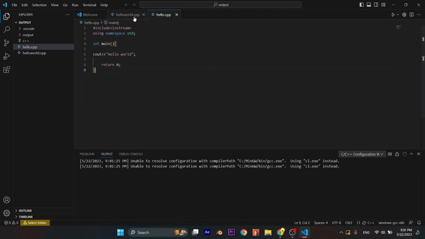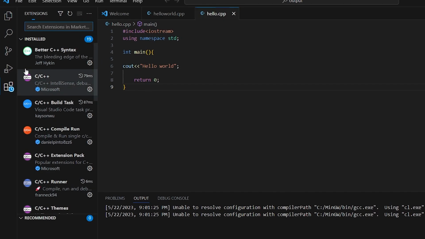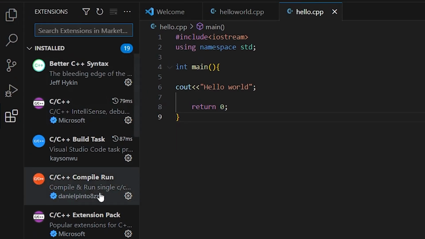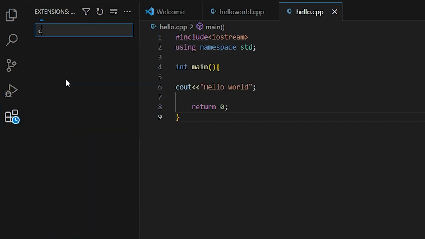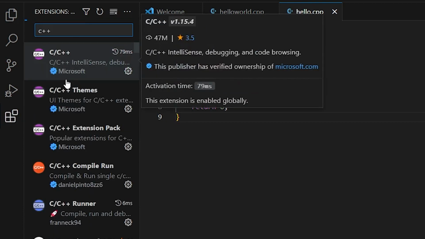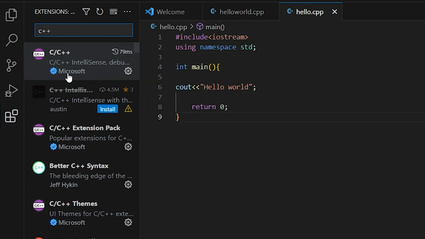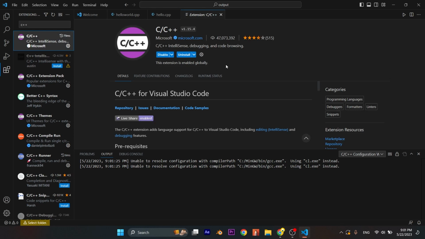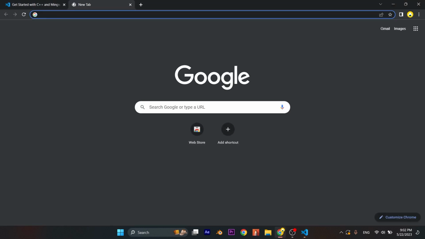Here's what it looks like, and I would go for the extensions part and type C++. The very first link would be the extension from Microsoft. You need to install this. Since I already had Visual Studio Code, but I had uninstalled it just for the purpose of making this video. The next part would be to download MinGW.